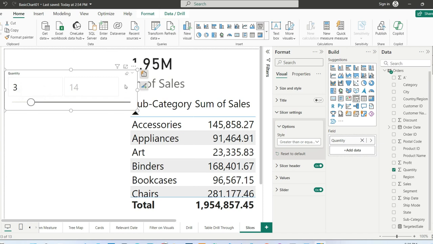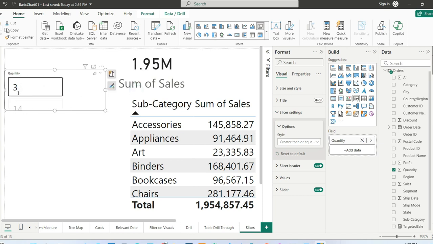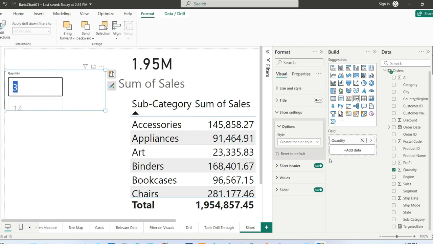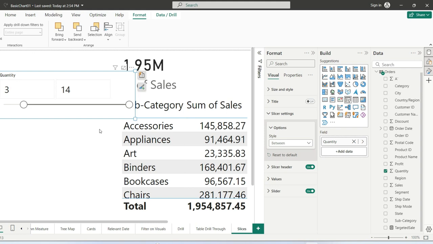Now for example, show me only those sales that have quantity sold more than 3 times. So you can also adjust this type of thing. I hope you have understood this basic concept of the quantity slicer. So let's move to the next topic, that is the date slicer.